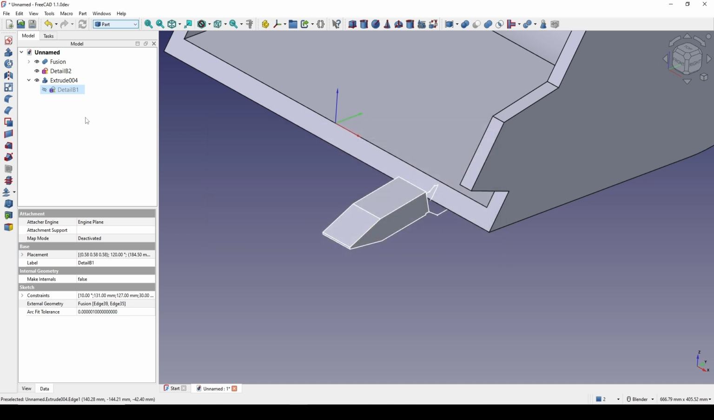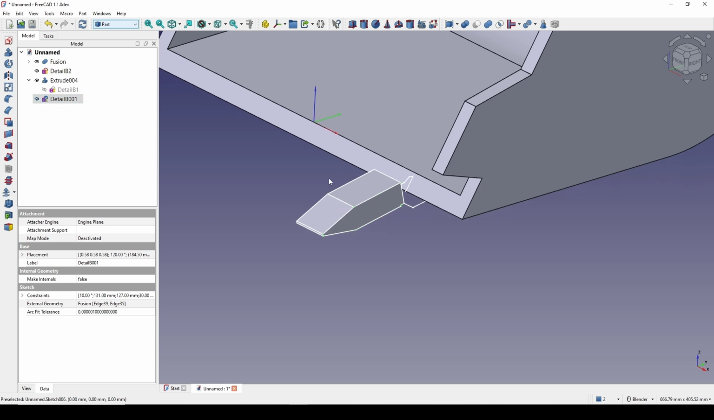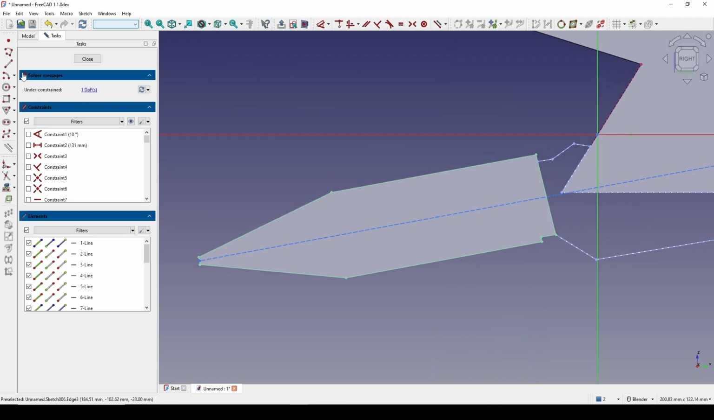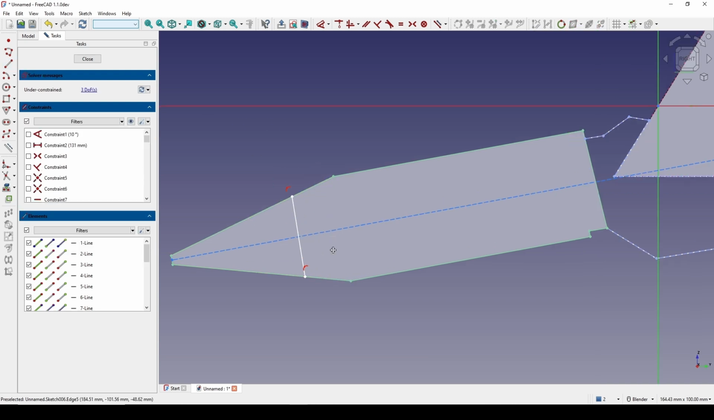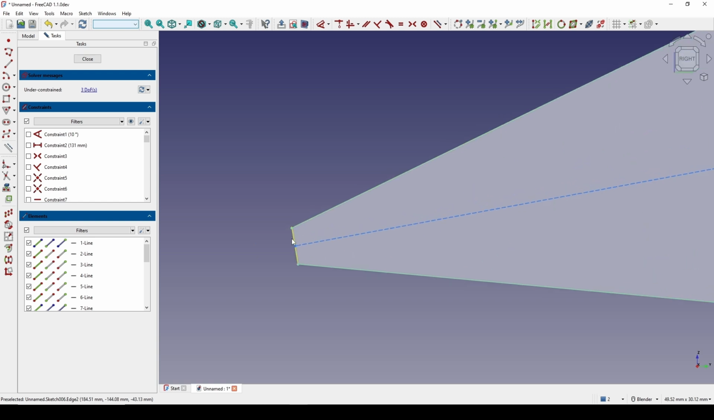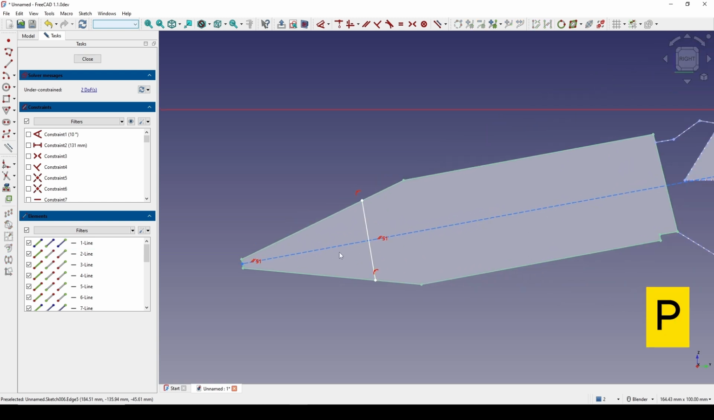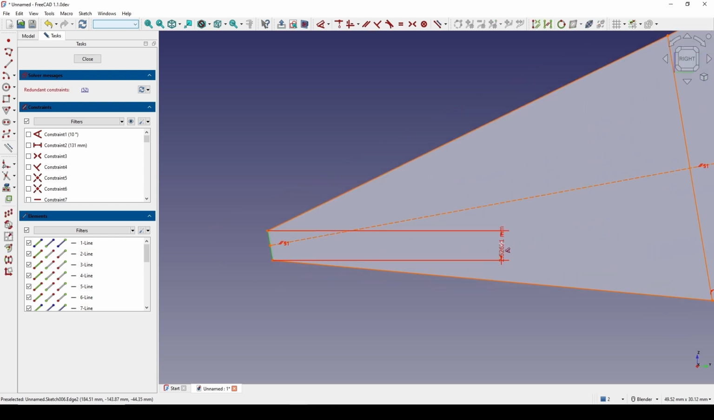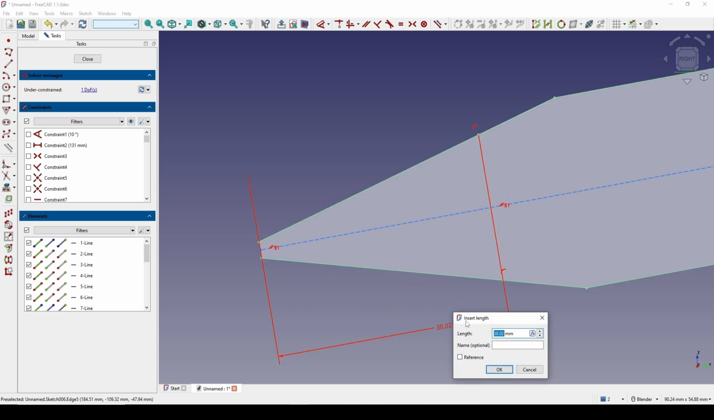And Ctrl V to paste it. Okay, and let me show this one and go inside it. And I will draw a line, something like this. Selecting this line and this line over here and hit P for parallel. And set the distance between this line and this line to 27.